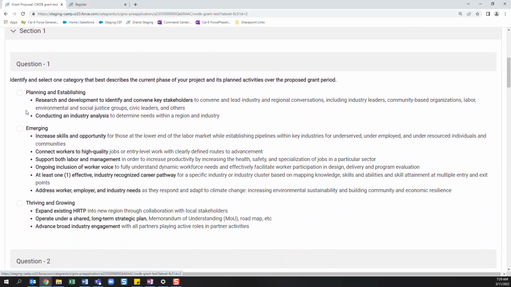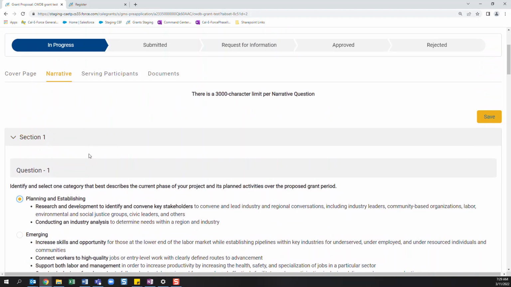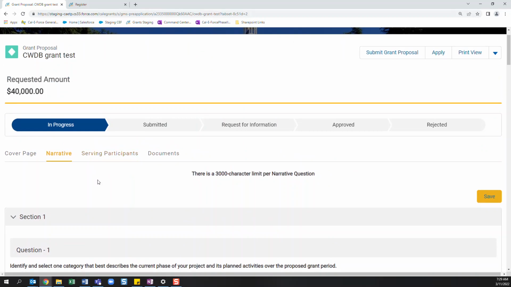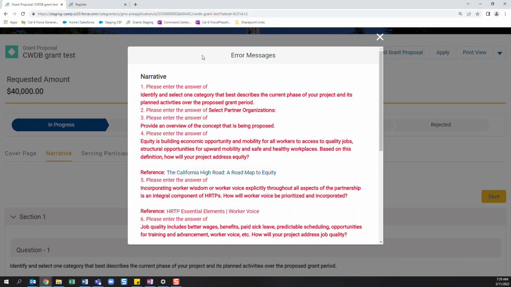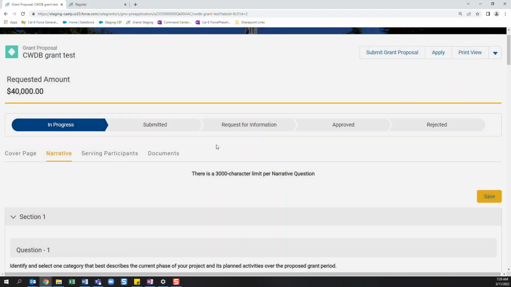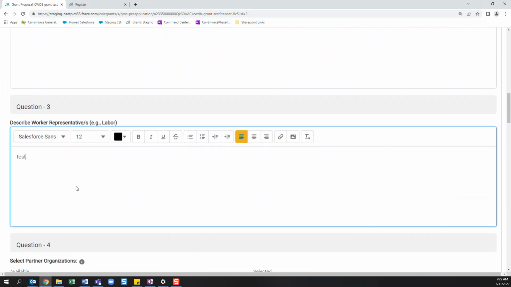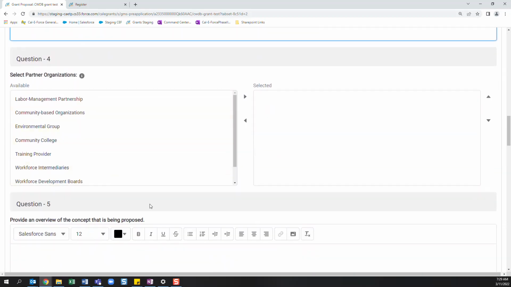Question 1 is going to be a radio button, and I'm going to click what applies to me. One thing I want to mention is that all narrative questions will be required. So the application won't let you submit it unless you've completed all of the questions. So for example, if I go to submit grant proposal, it'll give me an error message telling me that I need to fill in those questions. I'm going to go ahead and type in just random information.